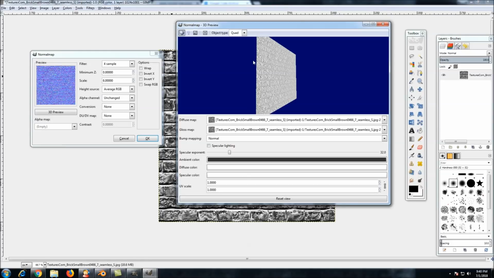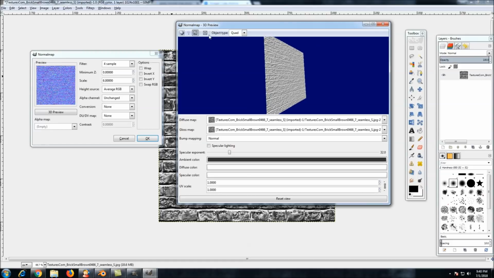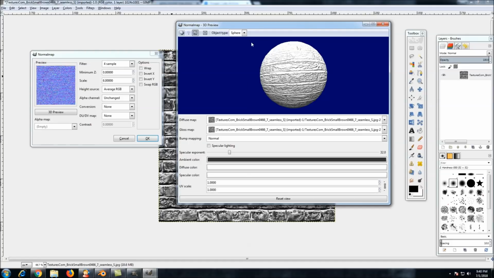A couple other things you could take a look at in the 3D preview. Right here, obviously, this is to rotate around your object. This right here is your lamp. So if you left click and drag, you could actually move the light source around to see the different lighting angles. This is to rotate your scene around, which is kind of similar to rotating your object. This is to expand it full screen. And then here you could select different objects such as cube, sphere, etc., etc. So you can see what it looks like on different objects.